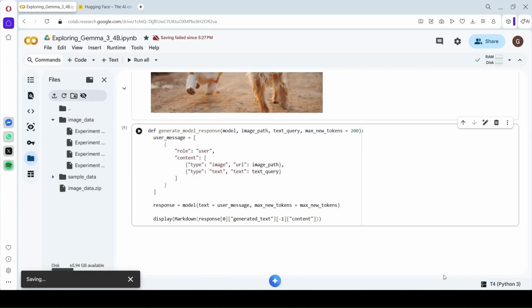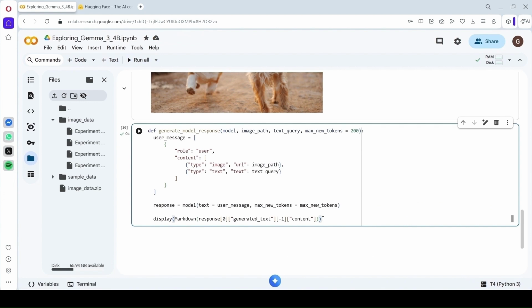So let's save the changes here. Now that we have created this function, there is something we also want to add in this function, which is the time for inference. So it is the time for the Gemma model to generate the output. So let's add this inference time.